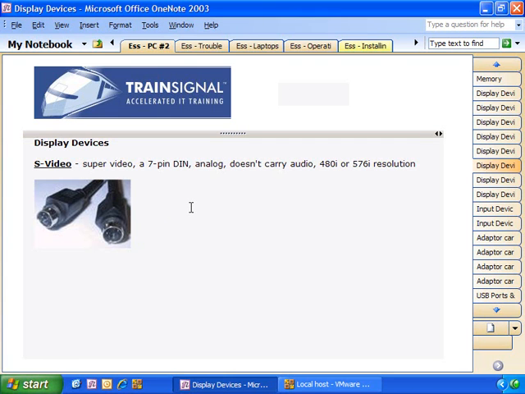It's analog. It doesn't carry audio on this, and it has a maximum resolution of 480i or 576i resolution. So lower resolution used in the past, but not used as much today. Again, this is a standard for transporting video, but it doesn't carry audio.